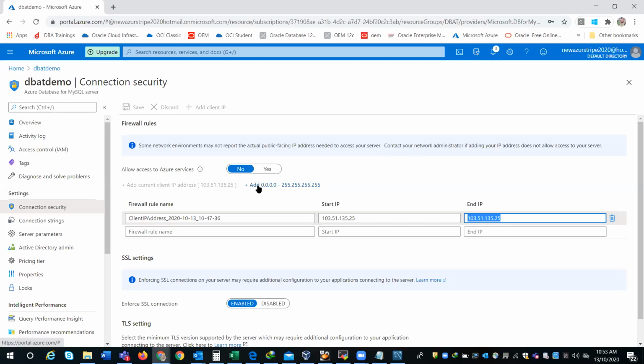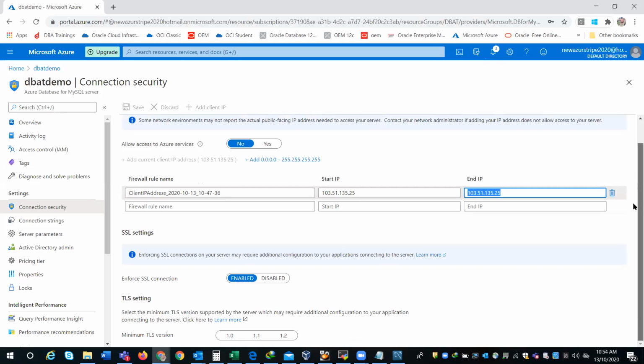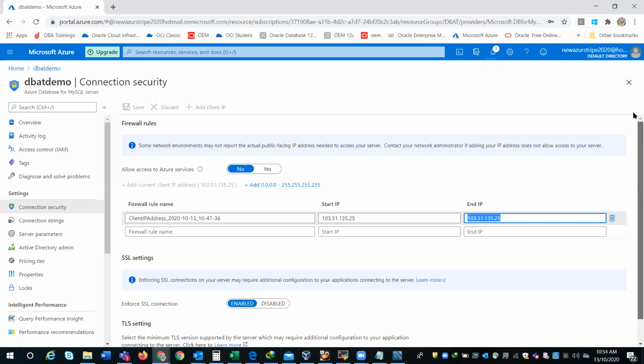In the firewall rules and other things, if I add 0.0.0.0, that means it will allow all the participants. So all 18 of you are able to connect from your machines. Got it? So I'm not going to do that.